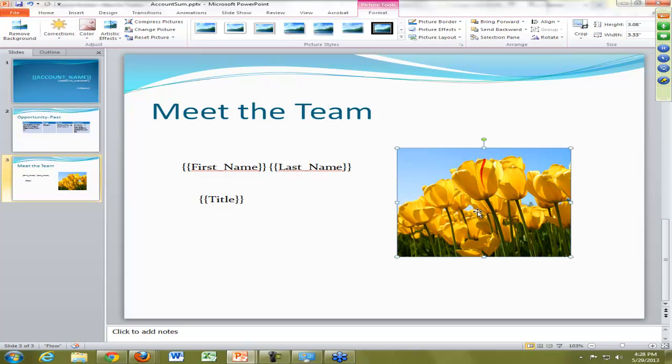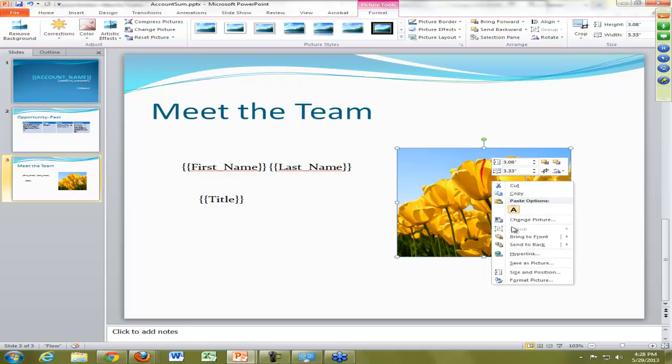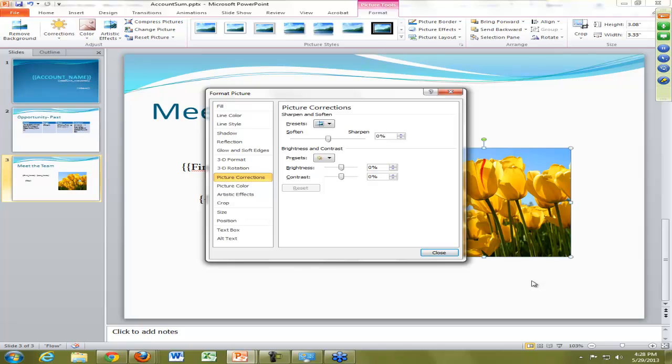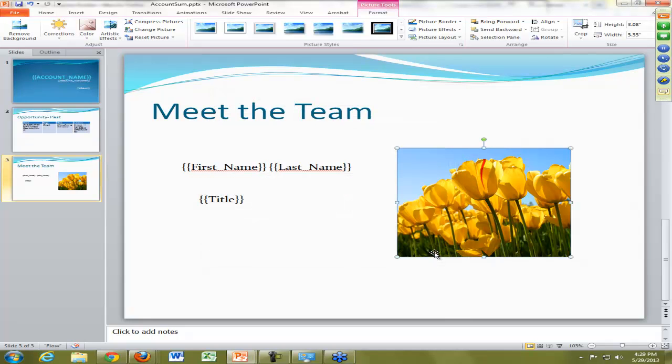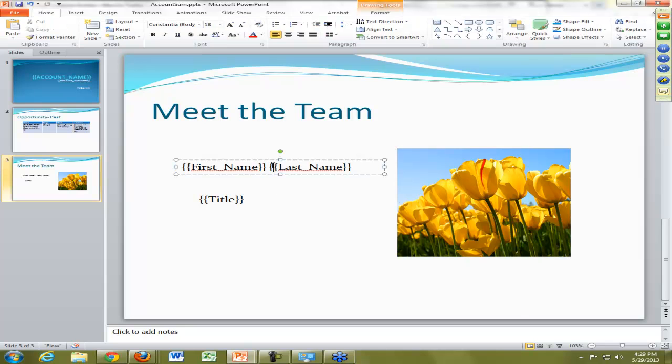So how you make this into a merge field, we're going to right click on the image properties and go down to Format Picture. Down at the very bottom of this list, we'll see Alt Text. In the description, we're going to paste in our merge field, just like we did in the text boxes. Close that. And now upon merging, this tulip is going to be bumped out and our contact image is going to be replaced.